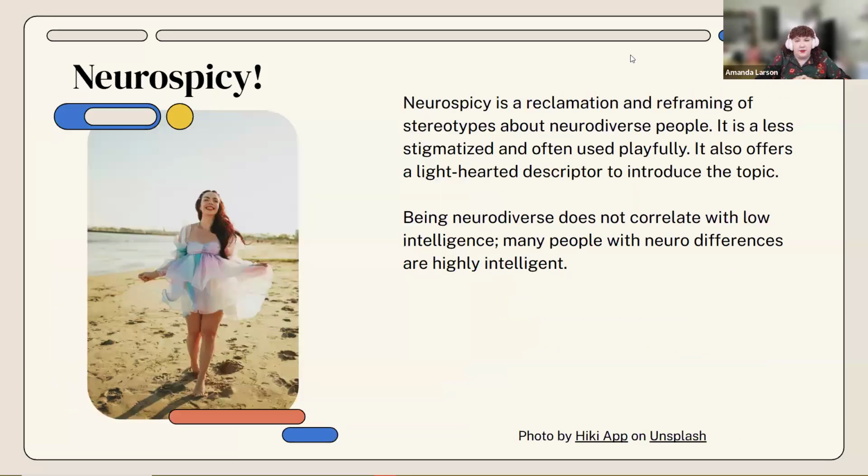Next slide, please. So neurospicy is also a term that people use to identify with. Some people like it, some people don't. But for the most part, it's seen as a reclamation and reframing of stereotypes around neurodiverse people. It's less stigmatized and is often used playfully. It often makes a lighthearted descriptor to introduce the topic. So being neurodiverse does not correlate with low intelligence, and many people with neurodifferences are actually highly intelligent.